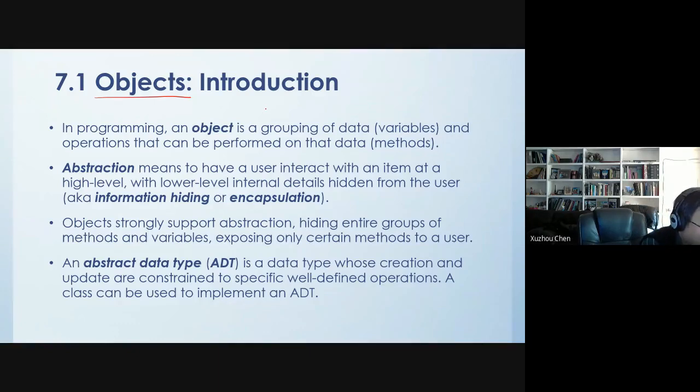Now in programming, an object is a grouping of data and operations. These operations can be performed on that data. So that's basically the object. And then how can we define the object in Java? That's something we can talk about. Before we talk about the object, we actually talk about another terminology. It's called abstraction. So abstraction basically means to have a user interact with an item at the high level, with lower level internal details hidden from the user.